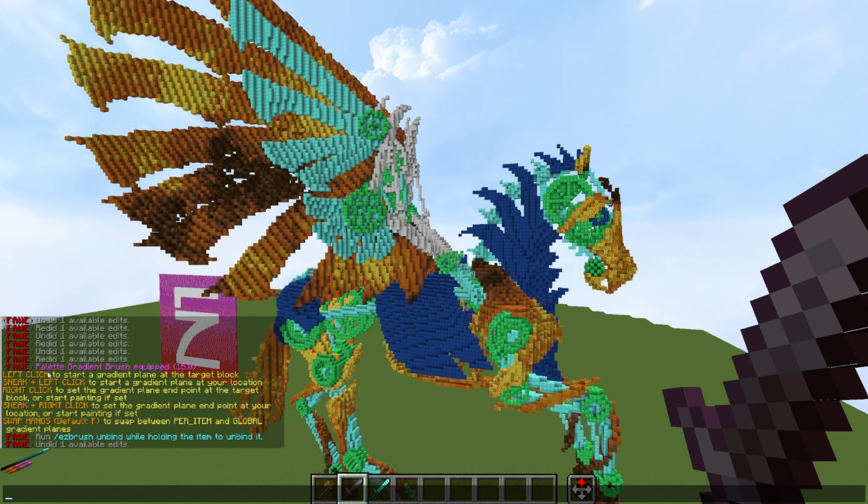When you create the brush, it's going to give you instructions in the chat for how to use it. Left click will create the start of your gradient. Right click will set the second point of the gradient, and then you're going to right click again to start painting the gradient. So you're going to right click twice in a row essentially. There are other things you can do as well if you just read those instructions. I'm just showing you the basics right now for how to do the basic gradient.